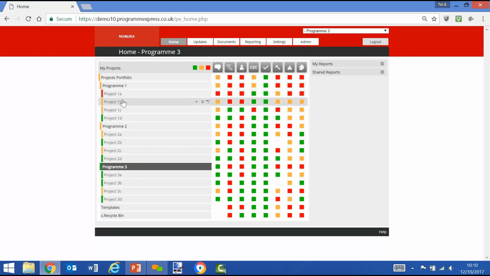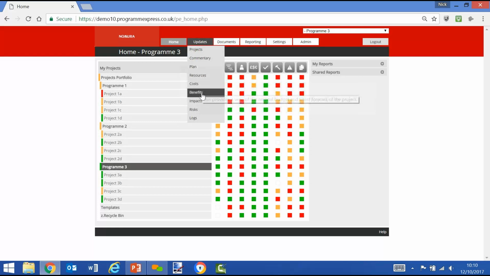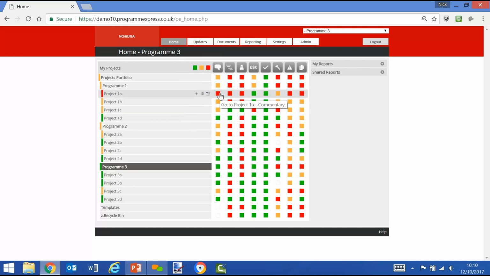We can see the health and status of all the projects using the red, amber, green methodology, broken down by the modules shown here as icons, but better described through the Updates tab as commentary, plan, resources, cost, benefits, impacts, risks, and logs, where we can drill down and see the data that shows why we have a red, amber, or green status.